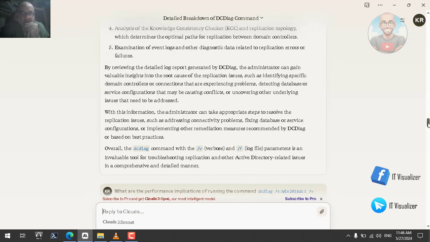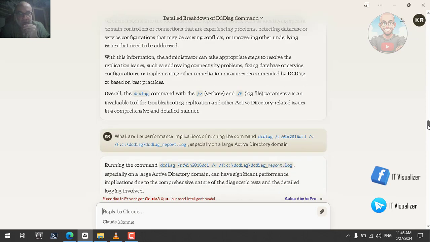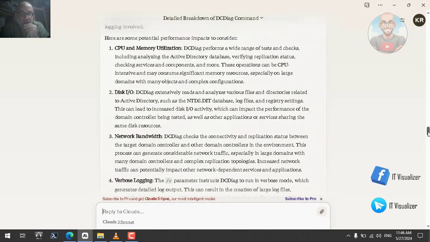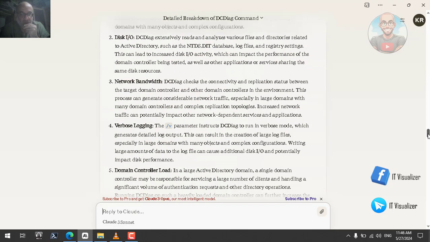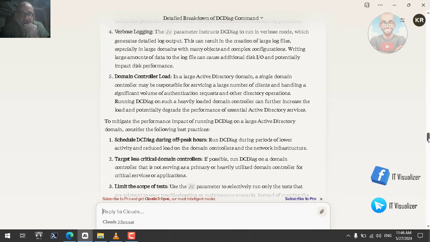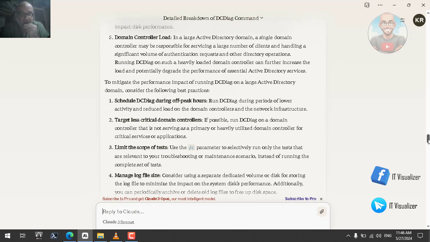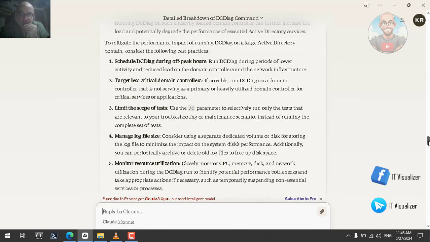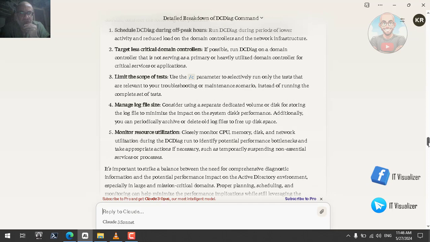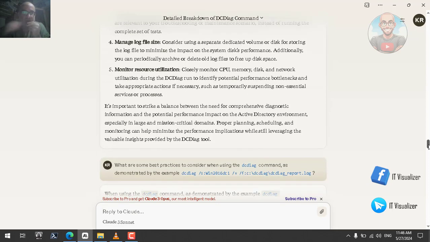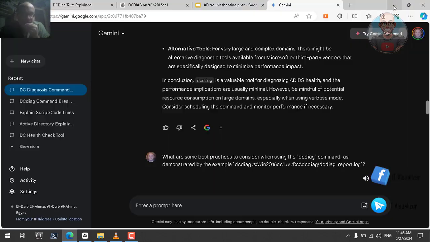If we go and ask Claude 3 about the performance, it will actually say the same: CPU and memory utilization, disk I/O, network bandwidth, verbose logging, domain controller load. And to mitigate the performance impact: schedule off-peak hours, target less critical domain controllers, limit the scope of tests, manage log file size. Monitor resource utilization. Anyway, we can see the answer is similar to that given by ChatGPT 4.0.